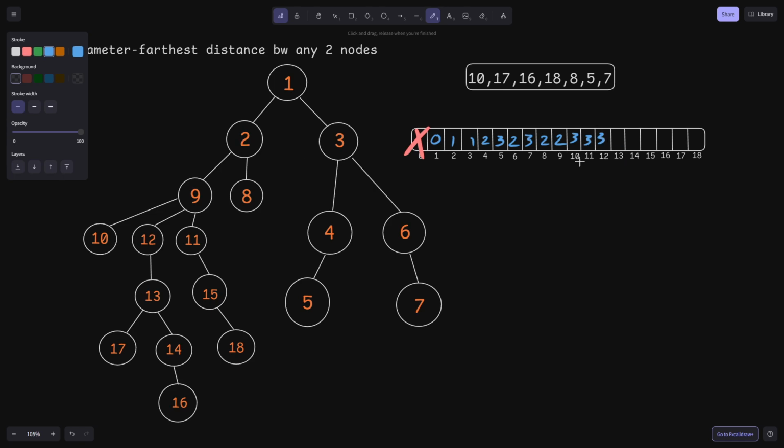What is the distance between 1 to 13? So 1, 2, 3 and 4. So 4. What is the distance between 1 to 14? So 1, 2, 3, 4 and 5. What is the distance between 1 to 15? 1, 2, 3, 4. What is the distance between 1 to 16? So 1, 2, 3, 4, 5, 6.